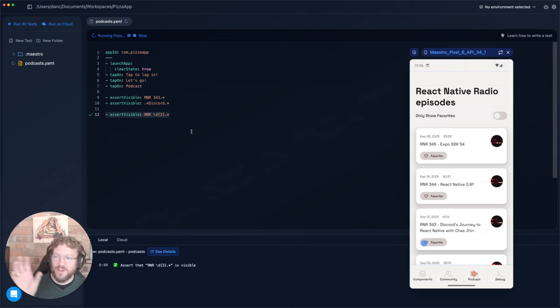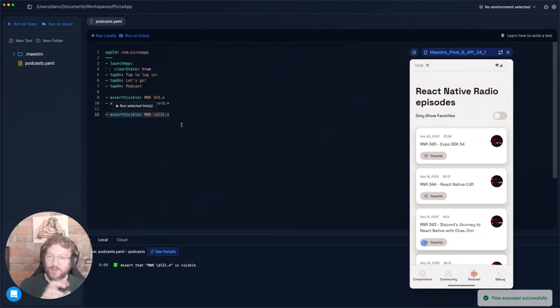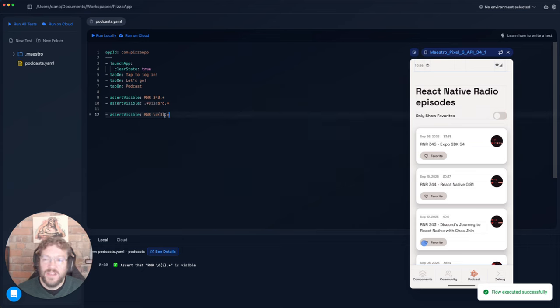Anything you can do with regular expressions, you can do here. You can do optional capture groups and anything like that. All the text fields and ID fields you can see anywhere within any of the selectors in Maestro will take regular expressions. So anything you need to know, it's all there on Google.